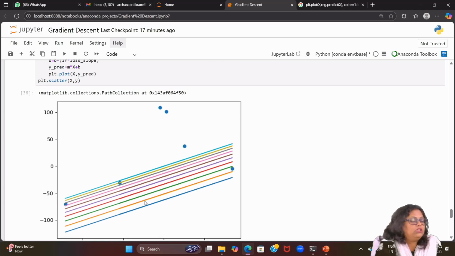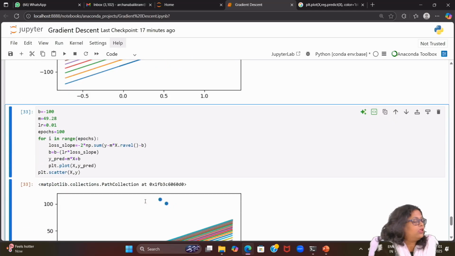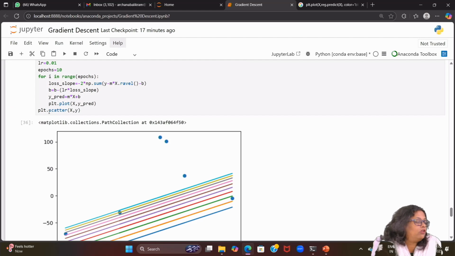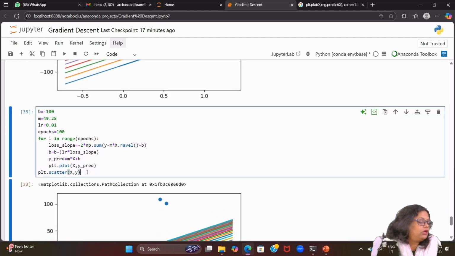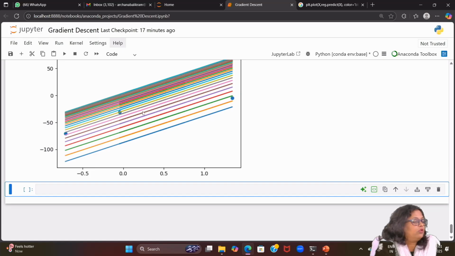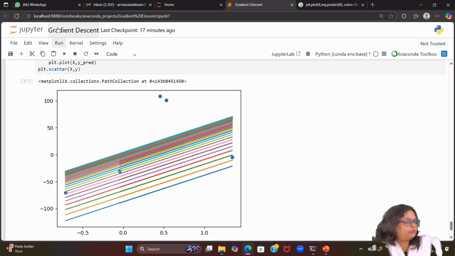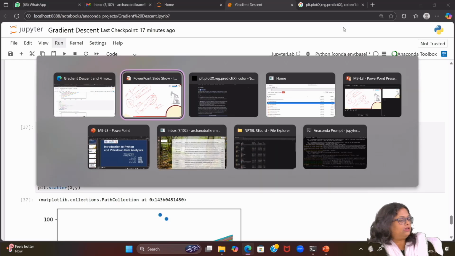After running this line of code, you see this is the result. So what we are seeing is that it is getting converged. Okay, so when we put epochs 100, and learning rate the same, m also the same, but the b value we have changed to 100. Here also the b value is 100. When you run this one, we can see finally it is getting constant. Okay. So this way we proceed with the gradient descent algorithm. Okay, so this is all about gradient descent.